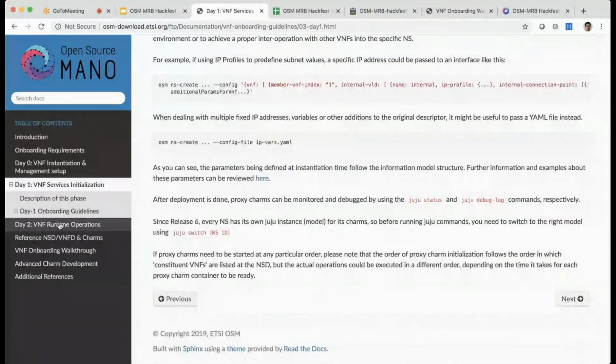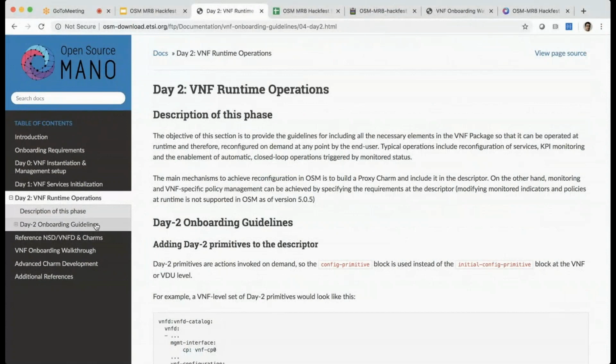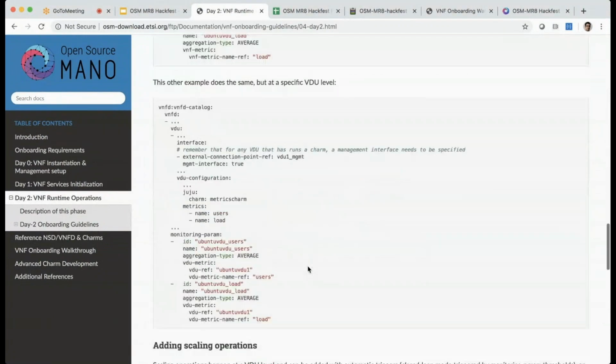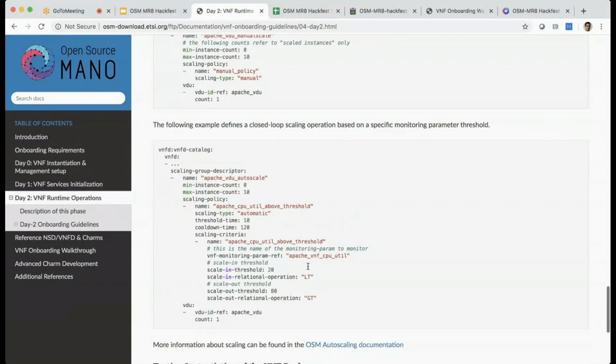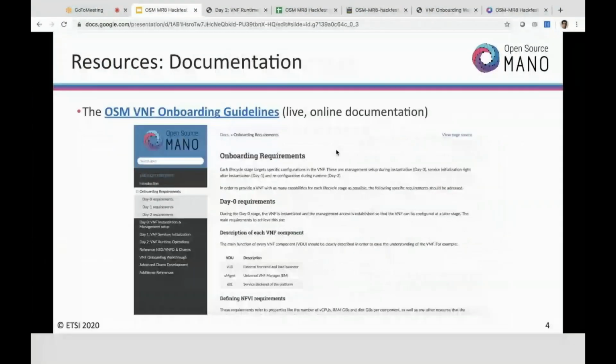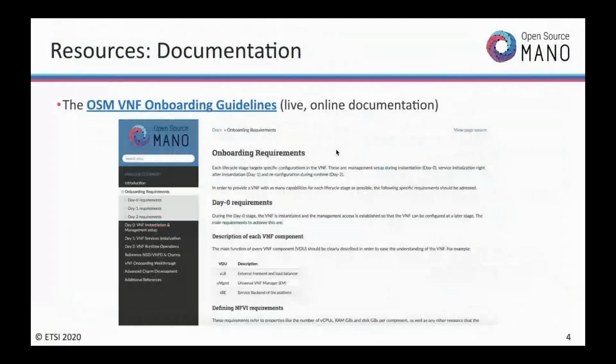And then you have day 2. In day 2, you have on-demand operations, on-demand configuration that you want to apply. I've also put here auto-scaling operations, for example, and monitoring. So that's what we prepared as a guide for VNF vendors to know how to prepare a package in OSM.